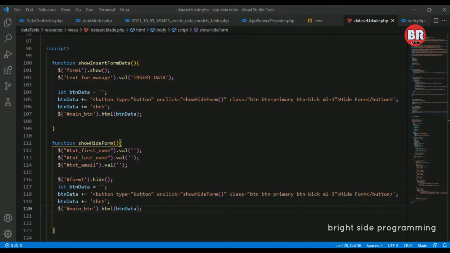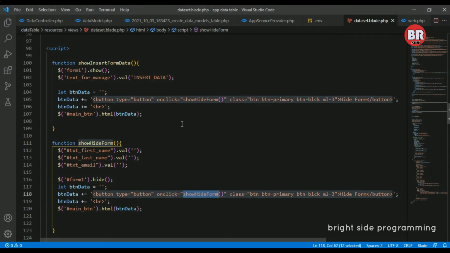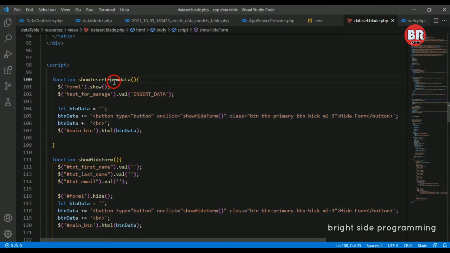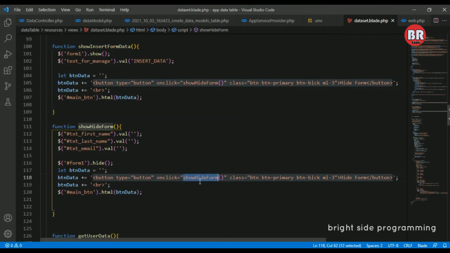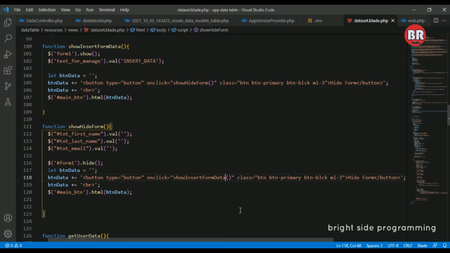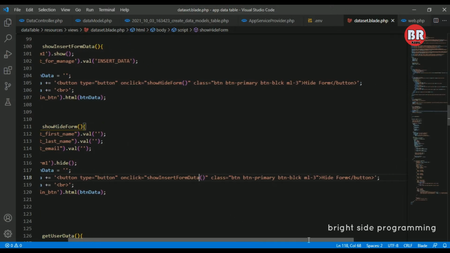And inside this onClick function I get the show insert form data, which means when our form is hiding, the show insert form data button shows in the panel. So that's why I use this onClick function. I change the button type, show form, and the button should be success.